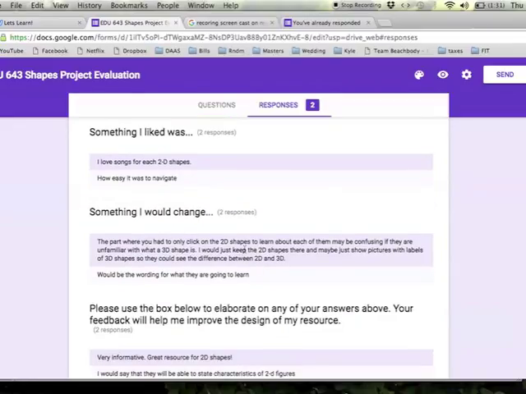So I had trouble with this as well. They had mentioned where you click on the 2D shapes and the 3D shapes. I think a lot of students might just scroll through that and click on whatever they want, when really I do want them to get all of the information.